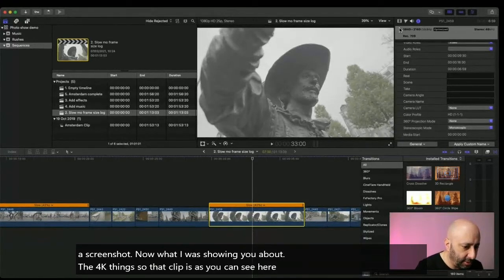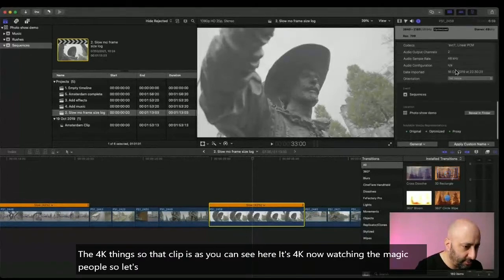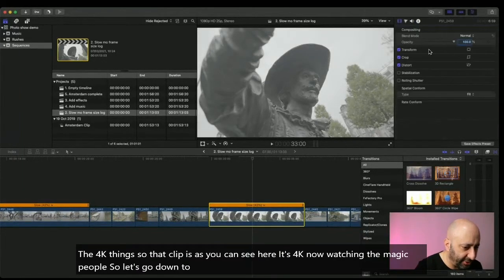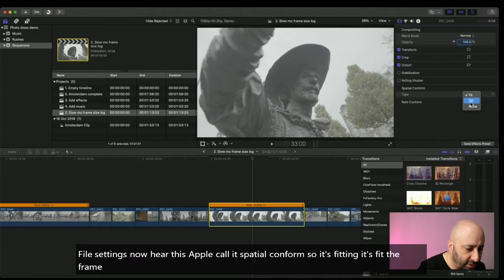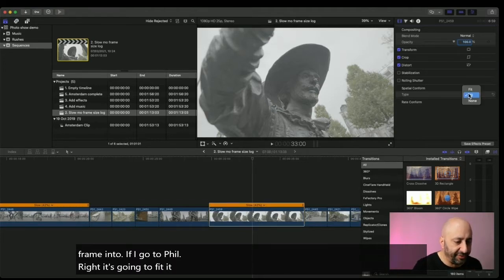Now, watch the magic, people. So let's go down to our file settings. Here, this is what Apple call spatial conform. So it's fitted; it fits the frame in. If I go to fill, right, it's going to fit. It's all that fit or fill. So it fits the 4K image into my timeline.